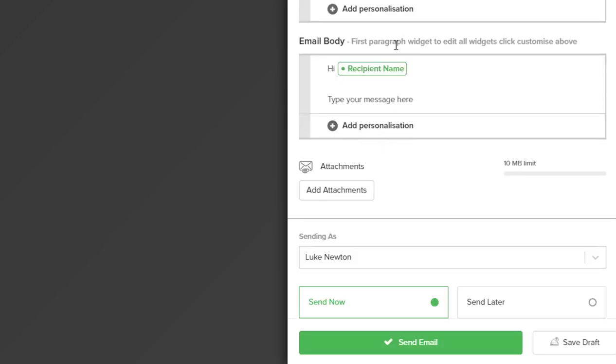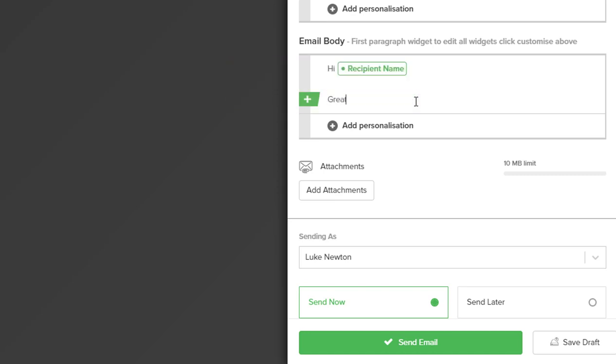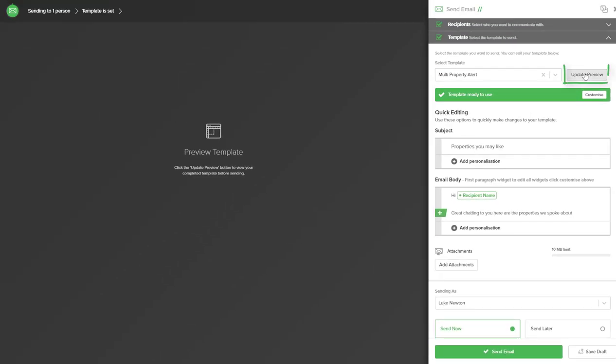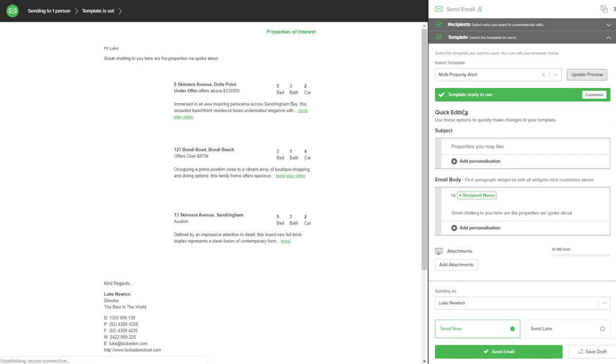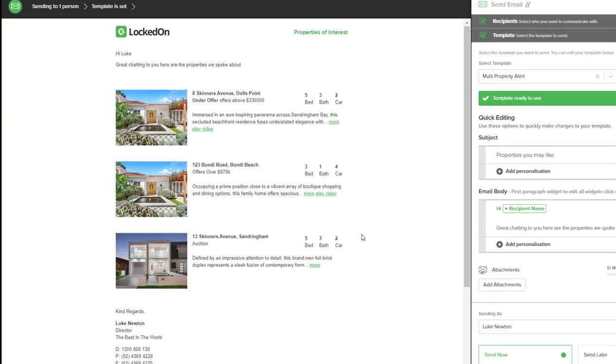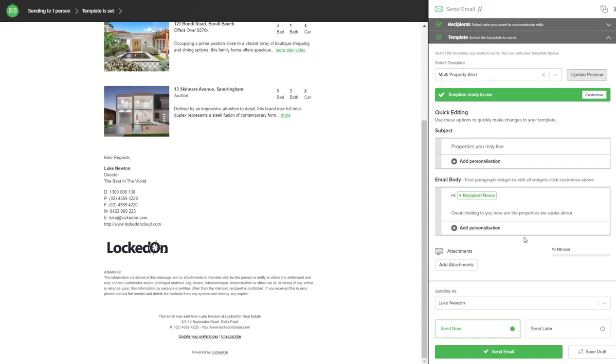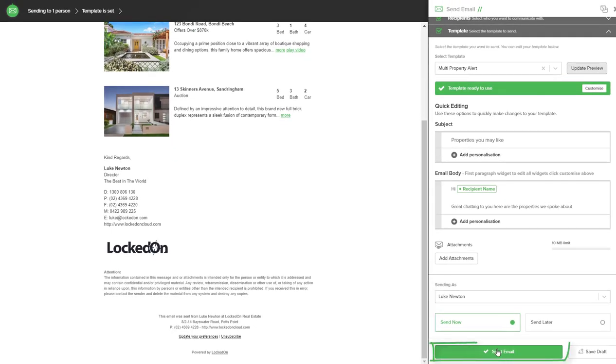Once I've added this, I then can look at type your message here. So my random message. So I'm going to put here, it'll say, hi, Luke. Great chatting to you. Here are the properties we spoke about. I can then hit the update preview option. Now that I have all of the areas of the email selected, subject, properties, and also my message, we can see that it can build it. So we have the hi Luke, the message, the 3 properties, and my signature. To send this off, I simply go to the bottom of the screen and hit the send option.